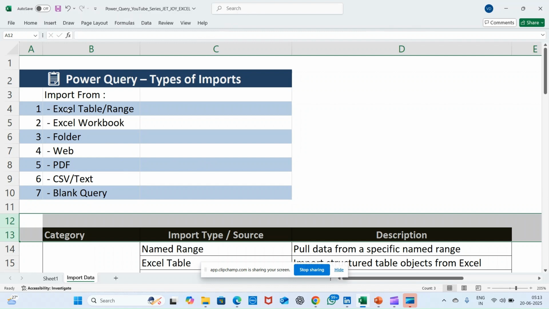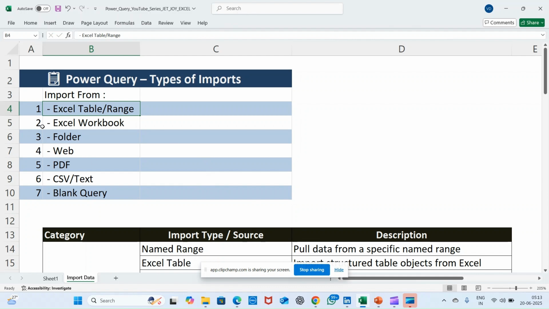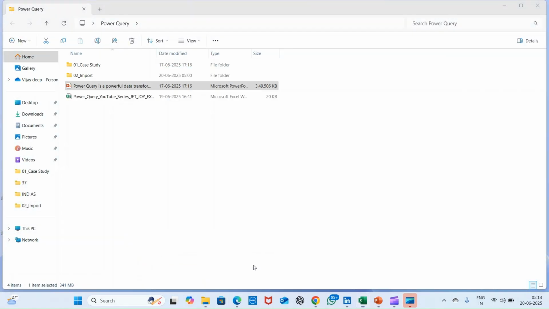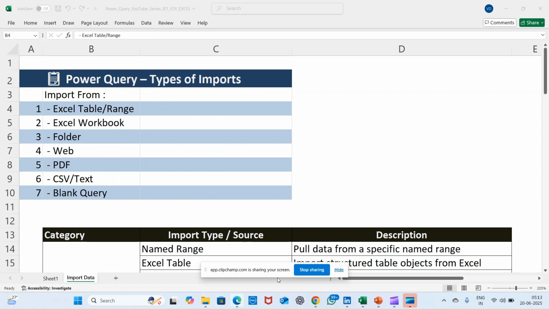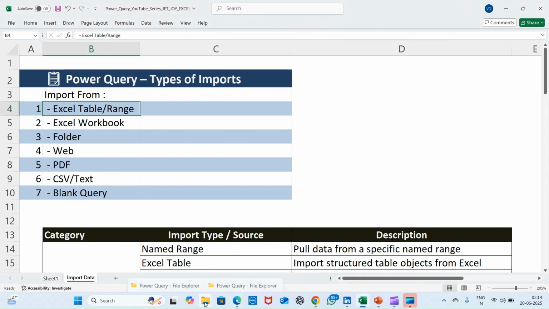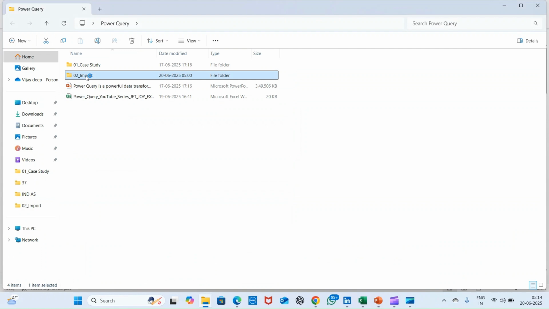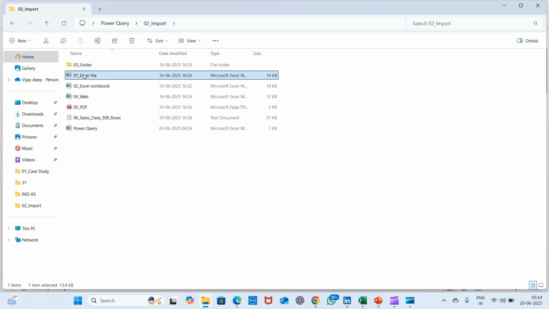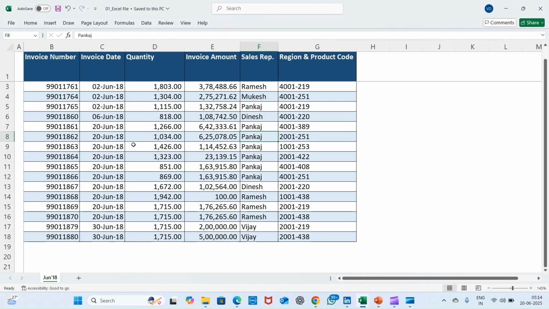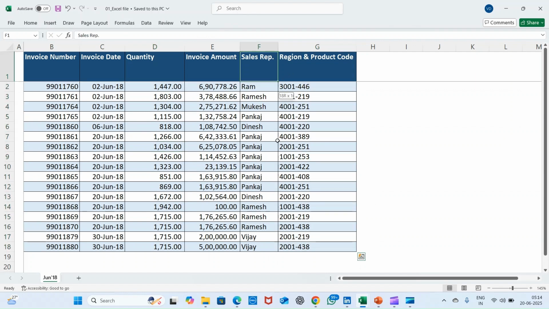So the first one is Excel table and range. Suppose I have one data set which is in an Excel table and range. I will just go to Power Query. Suppose I have this Excel file, and I want to get this data into Power Query. One way is that I should specify the name of this data.